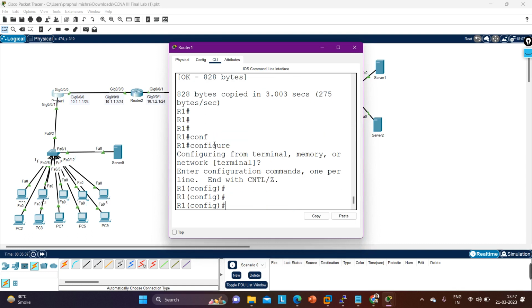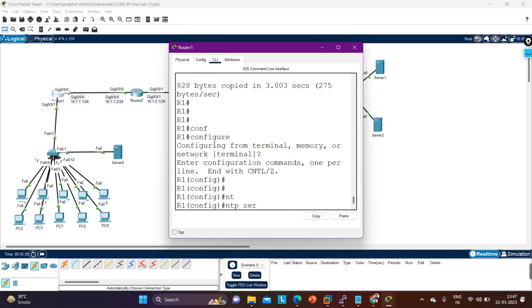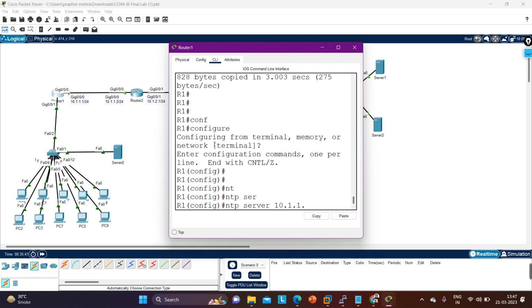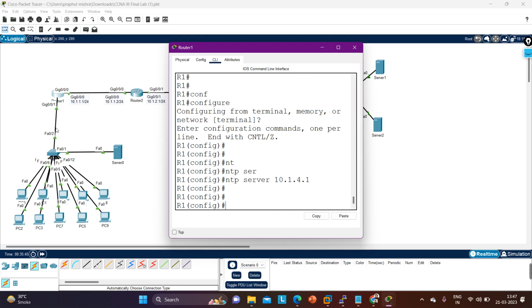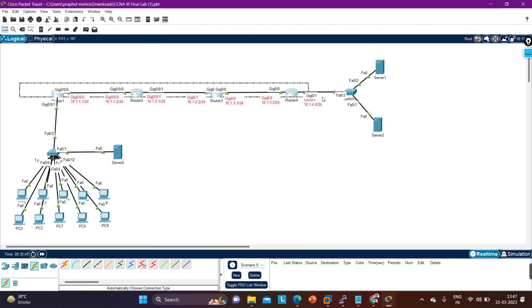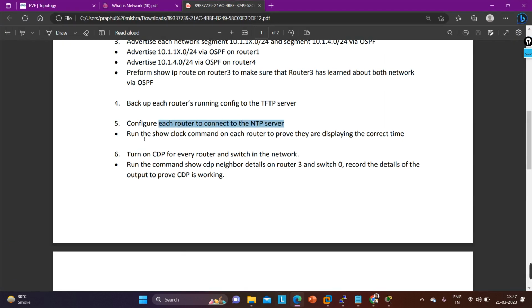After that on router 1, config t, NTP server and IP address of NTP server is 10.1.4.1. Okay, after some time all these routers will synchronize their time with NTP server. Let me check the next configuration. Okay, now you can verify by running command show clock on all routers.